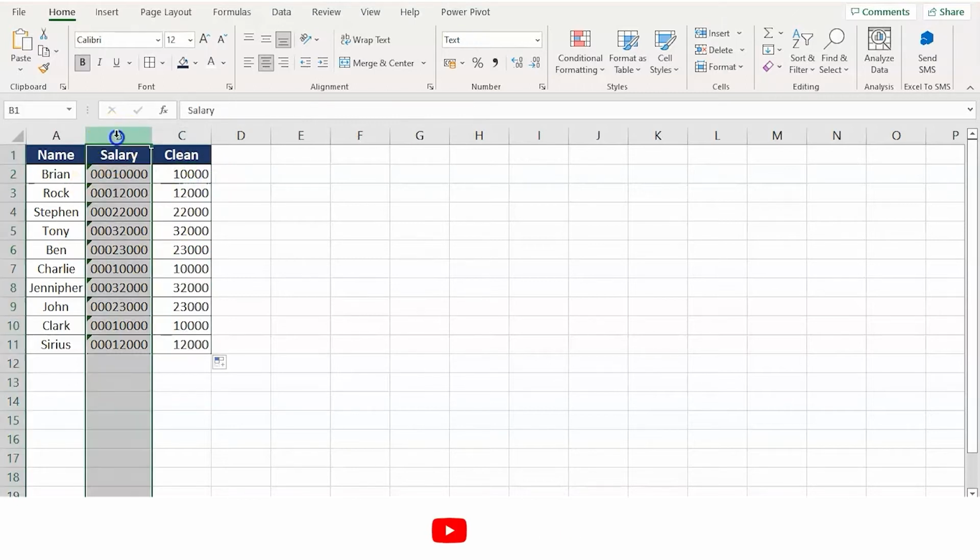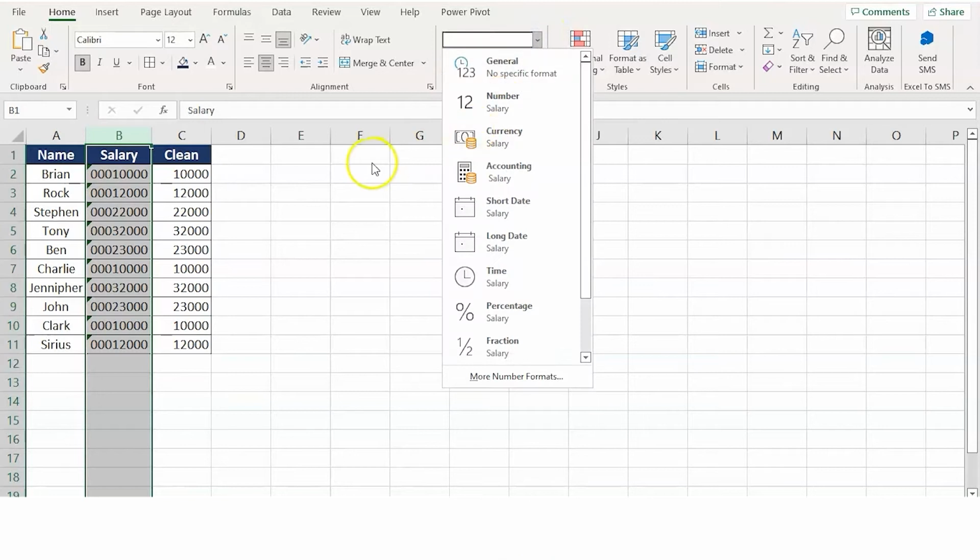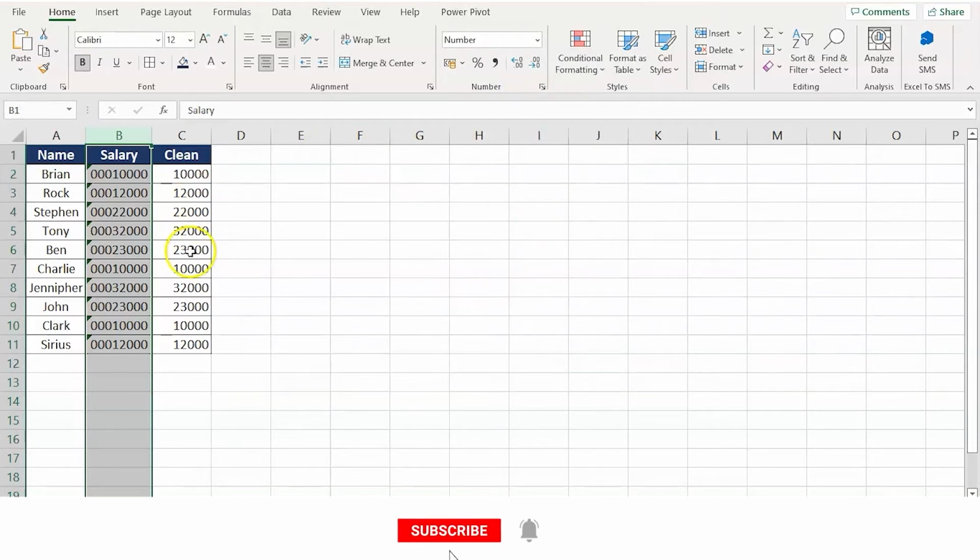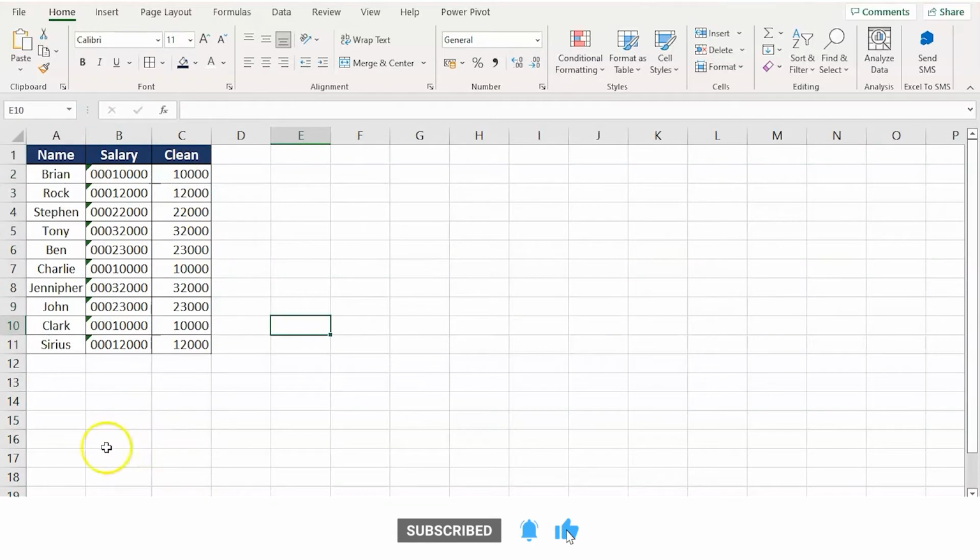And about the first method, select the column and select the number format, and all the leading zeros will be eliminated. Sometimes it may not work as expected, right? So that's the reason we try the manual method. Now, with that, we have come to an end.